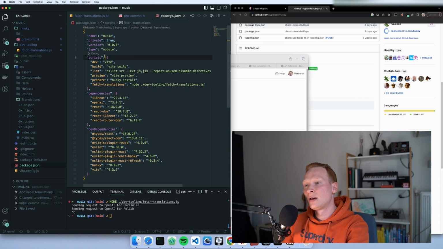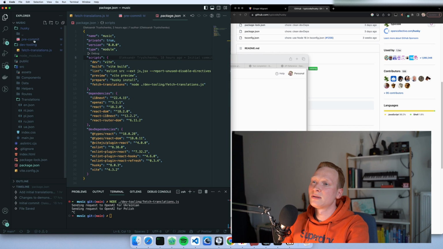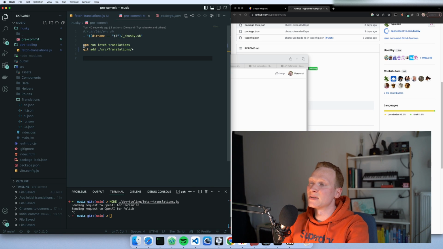How does it work? We have our scripts object in package.json, and we have a fetch translation script. Under the hood it is just calling one simple file. We have Node.js create fetch translations.js, which is going to do the whole magic. And I want to reiterate that we run it every time we are trying to commit something. So you type git commit with your message, it starts fetching all translations, and once you are done, it adds all translation files to the commit.